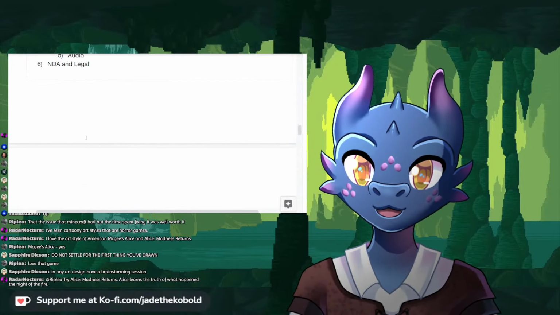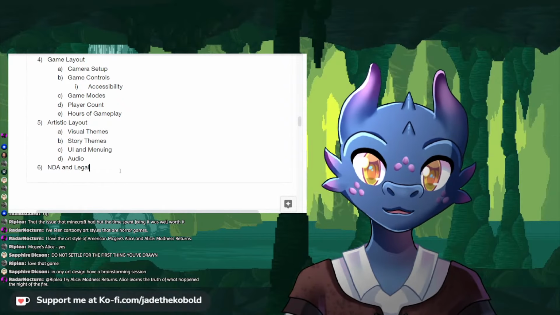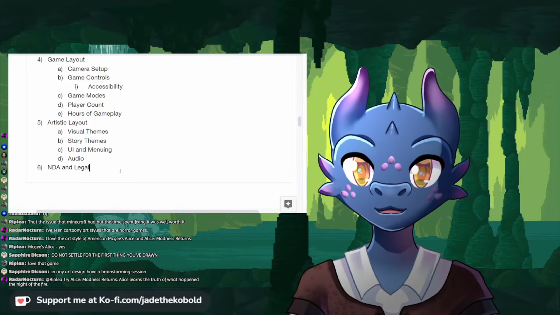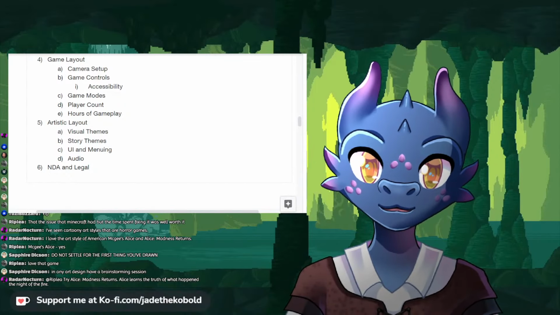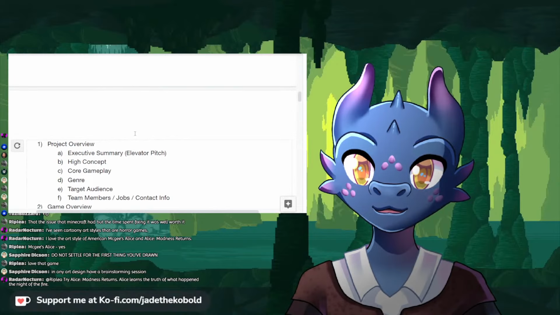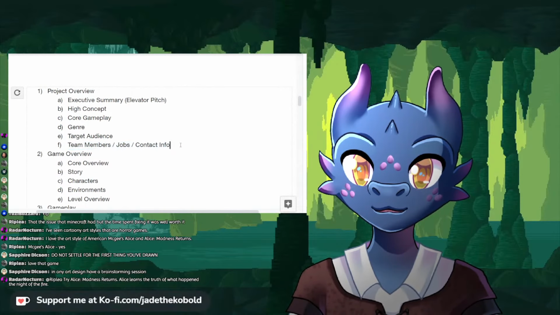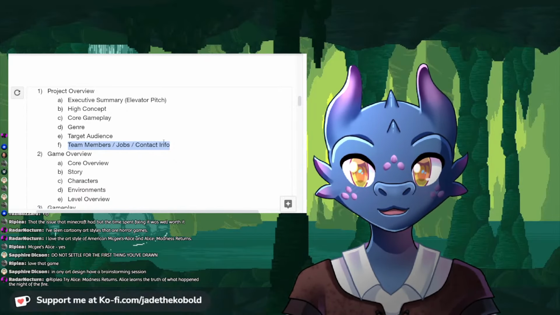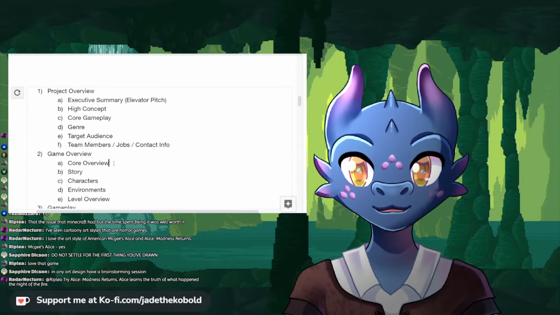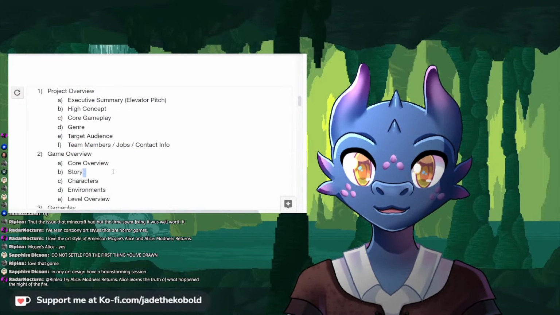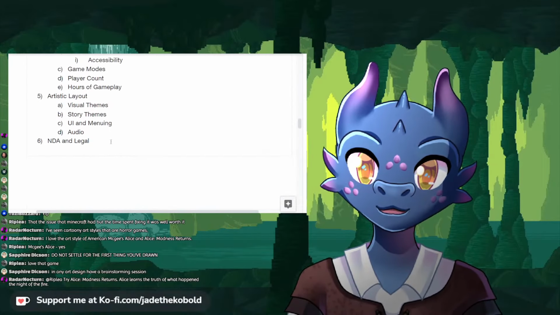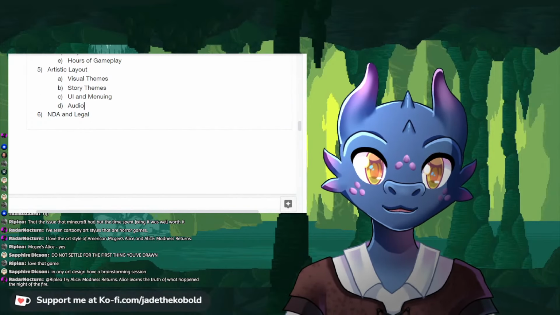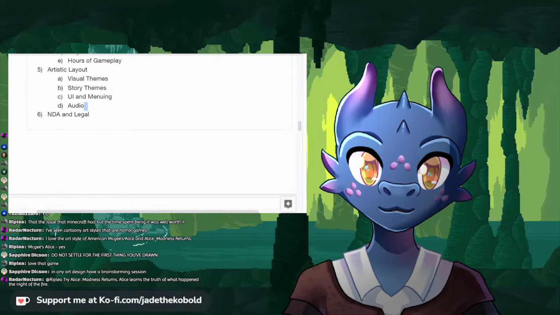Then NDA and legal. I feel that it is a very good idea to have your NDA documents in your game design documents. That's more of a my-style thing. I don't know if you want to do that, but I find it useful. It's sort of like keeping the team members section in the game design document. Is this technically a part of your game design document? No, not really. But it's so valuable to have in the same document that everybody has, that everybody is being shared with. Likewise, having your NDA and your legal in here as well, I think is very valuable. I think that's a very good way of handling it.